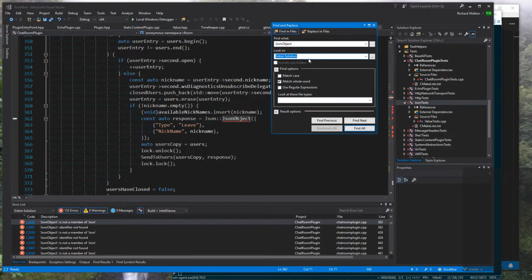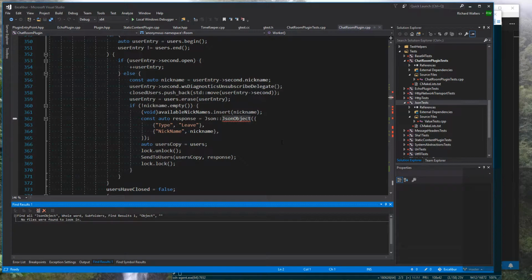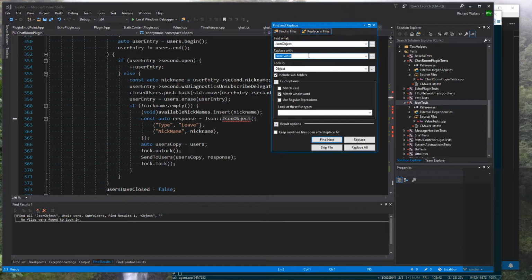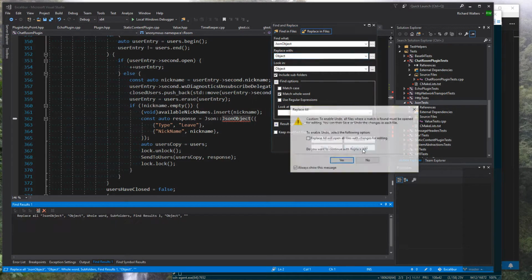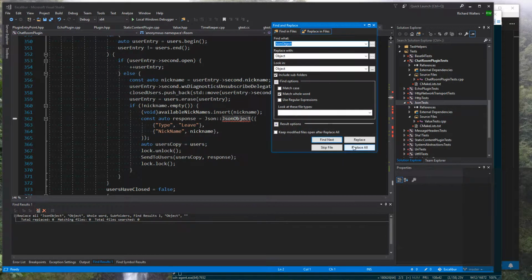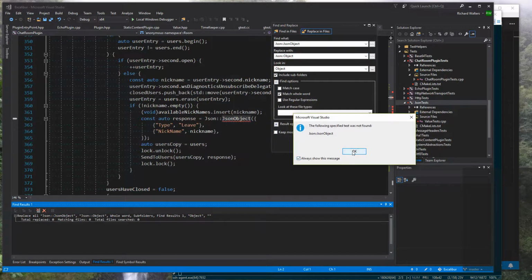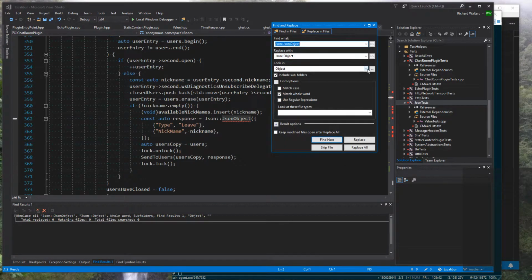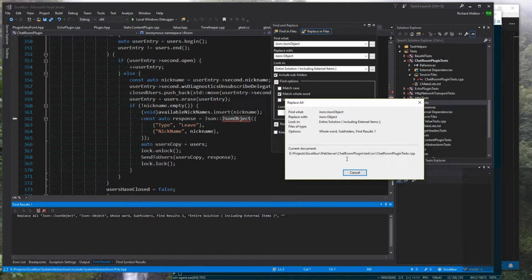So JSON object as a whole word becomes object. Okay, that didn't quite work. Object, replace all. Couldn't find, it's right there. Is that not a whole word because there's a colon in front? What if I do that? Okay, what's the deal? Oh, look in object, no. Look in entire solution, yes. Ooh. Why is it going?